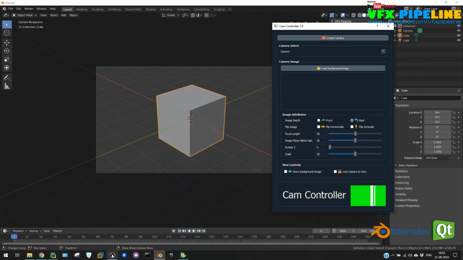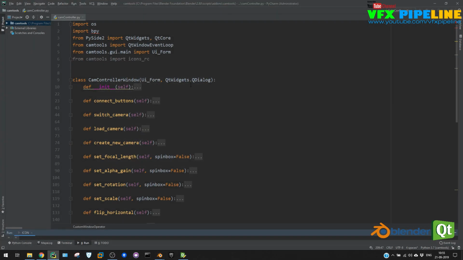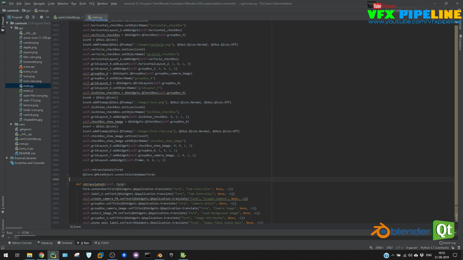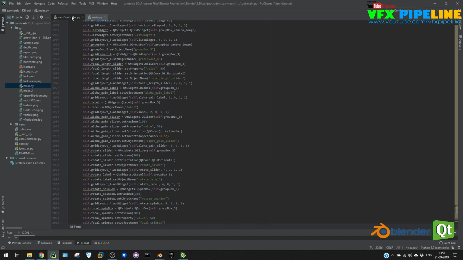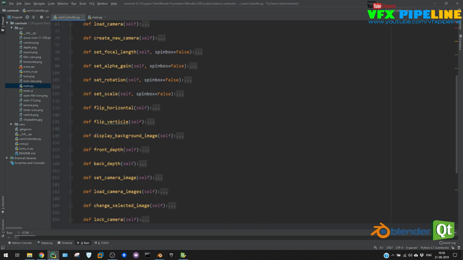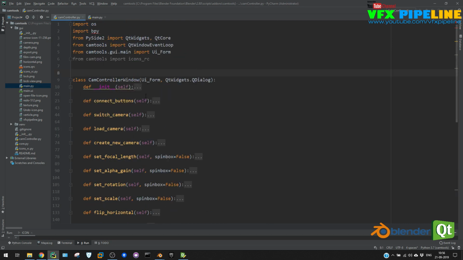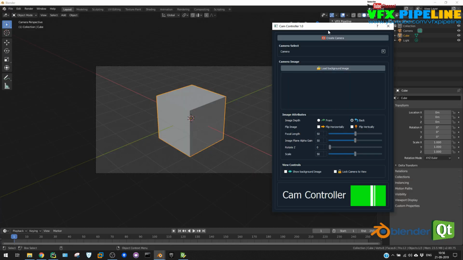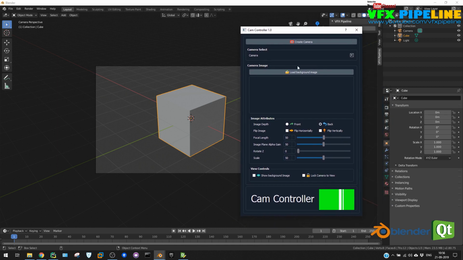And let me show you the code also. Don't worry, we will go each and every step one by one. I'm showing you the final product in the beginning, so you know what you are going to do. So this is the entire code of this. We take that UI, we convert that UI to UI to main.py. So this is our UI converted into Python, and then this is our main classes where we connect all this stuff, create camera, flip, and so on, and then this actually appears inside Blender.